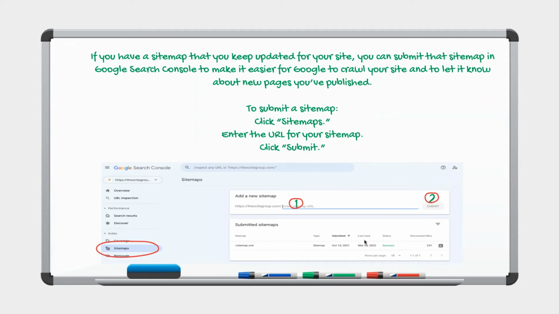Otherwise, you're on your own. So super simple. Again, click sitemaps on the left-hand side. There'll be a URL here. You need to figure out what that URL is for your website. There's lots of ways to find one.